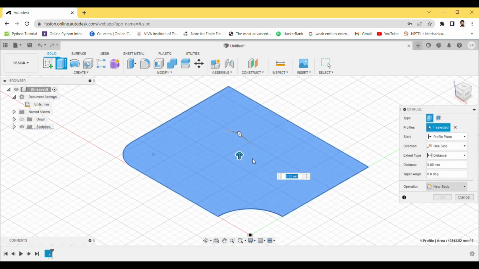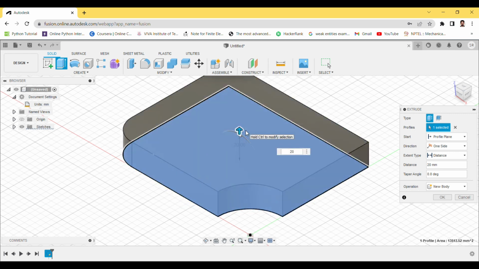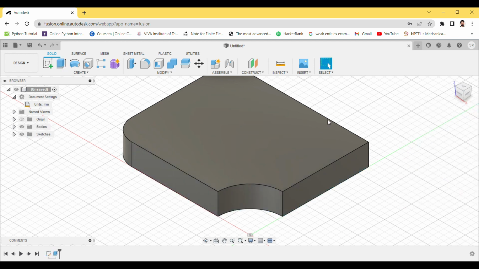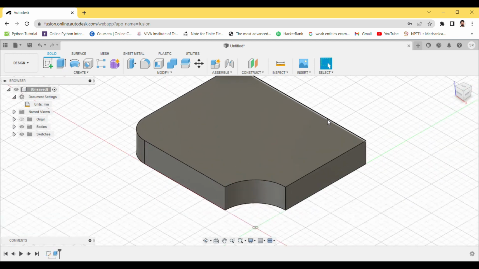Now I have a 20 mm thickness. So I've selected 20 and I'm going to extrude from the top on the upper side. That's the reason I've chosen the arrow on the upper side, and I'll click on OK. So I have extruded this. Now it has turned to be 3D.